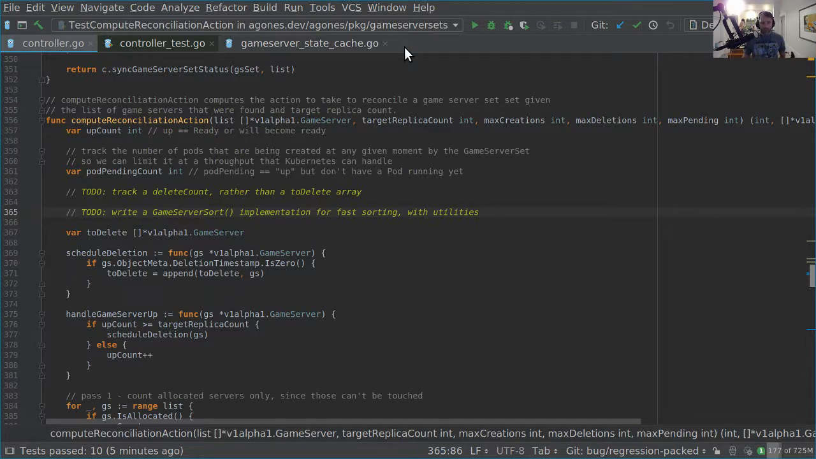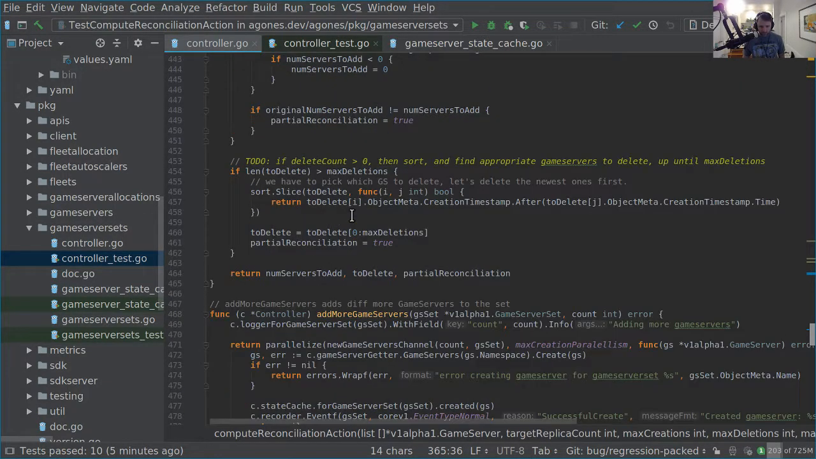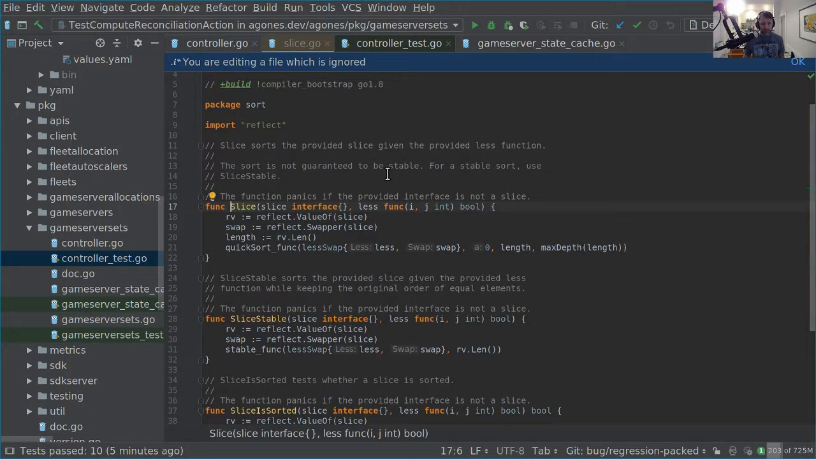Okay, cool. So the first thing I actually want to do is write a function for game server sorting. You'll notice down here we do a little bit of sorting using sort.Slice. Sort.Slice is not bad. The only issue with sort.Slice is it uses reflection, which is really bad, which is not really bad, which is slower. Let's put it that way. It's slower than using the standard sorting.